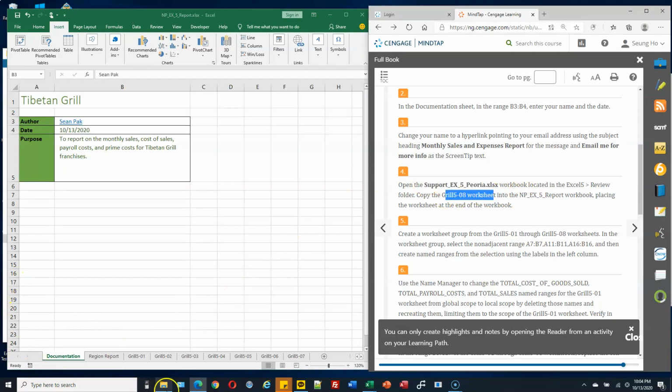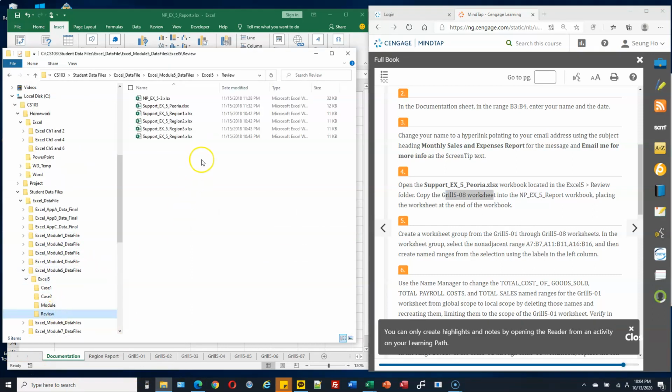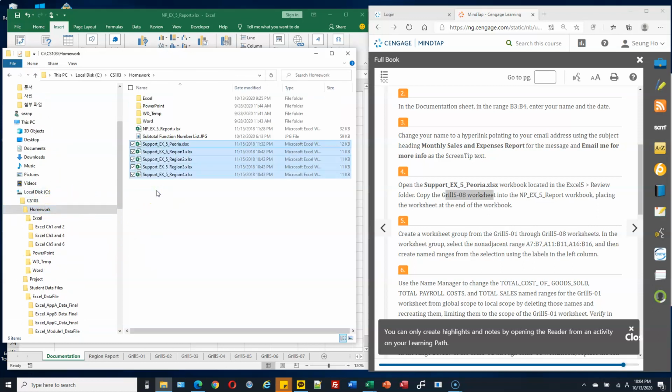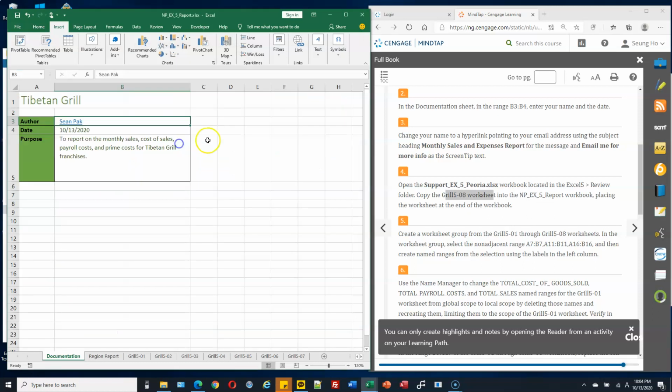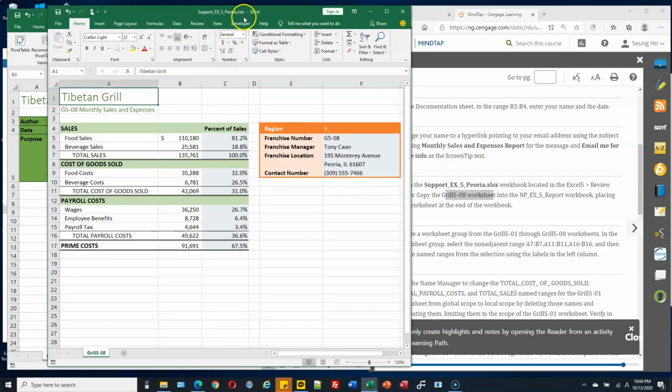Okay, so let's go to the student data files folder. Why don't we copy all of this? Peoria region 1, 2, 3, 4. So copy all these files into your working folder and then open this Peoria file. And this workbook is an Excel file.